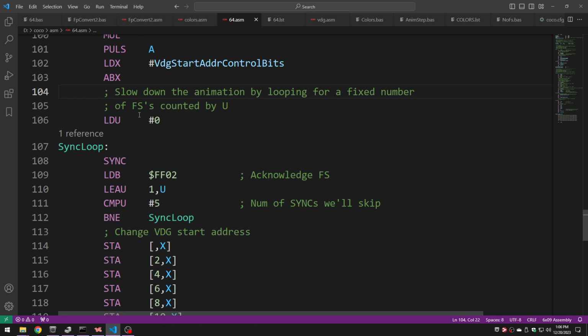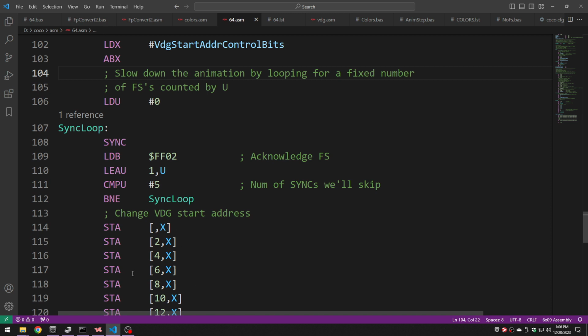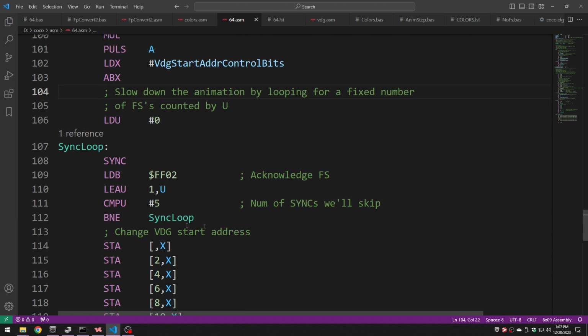And each of those happens on a field sync. So we're going to skip a field sync, skip a field sync, skip a field sync, skip a field sync, until finally we get up to 5. And then I'm going to change the VDG to point to the new start address. Field syncs happen 60 times a second. So we're going to skip over 5 field syncs out of 60 per second. So we render a frame every 1/12 of a second, which is still very fast, but not so fast that the motion seems too frenetic and wild to watch.